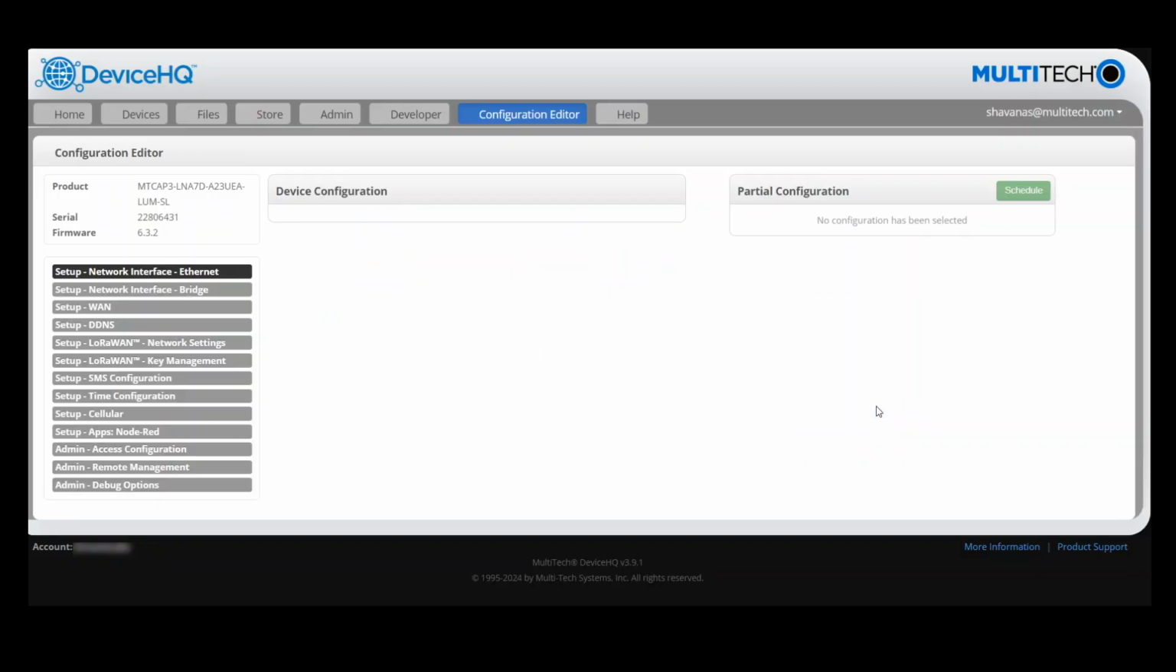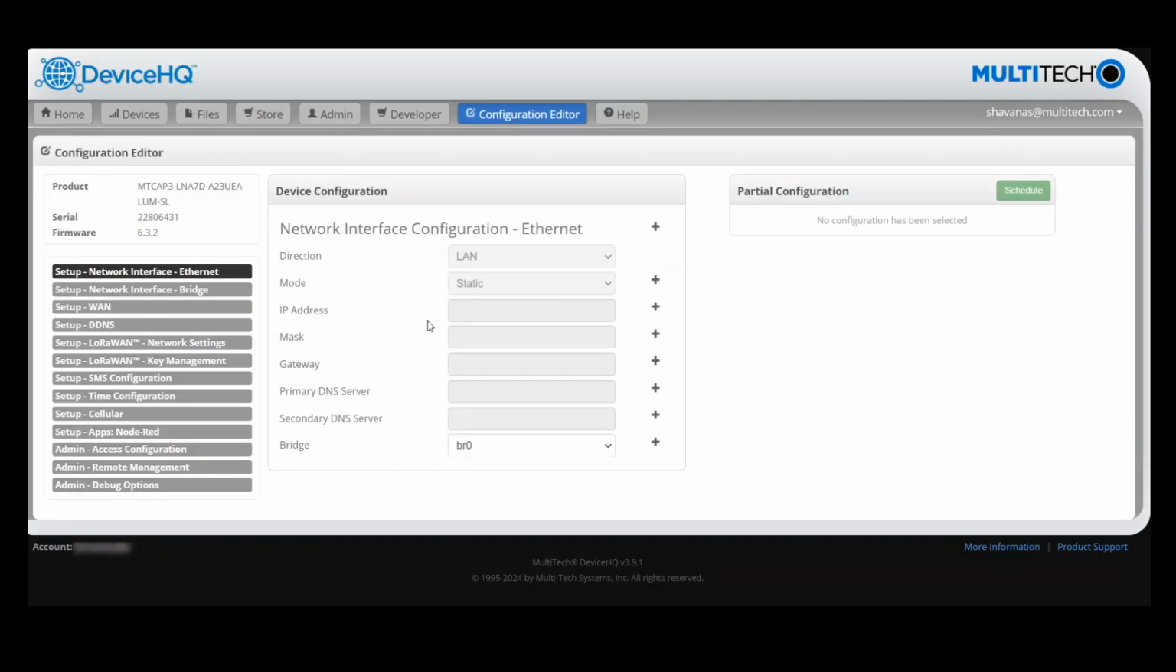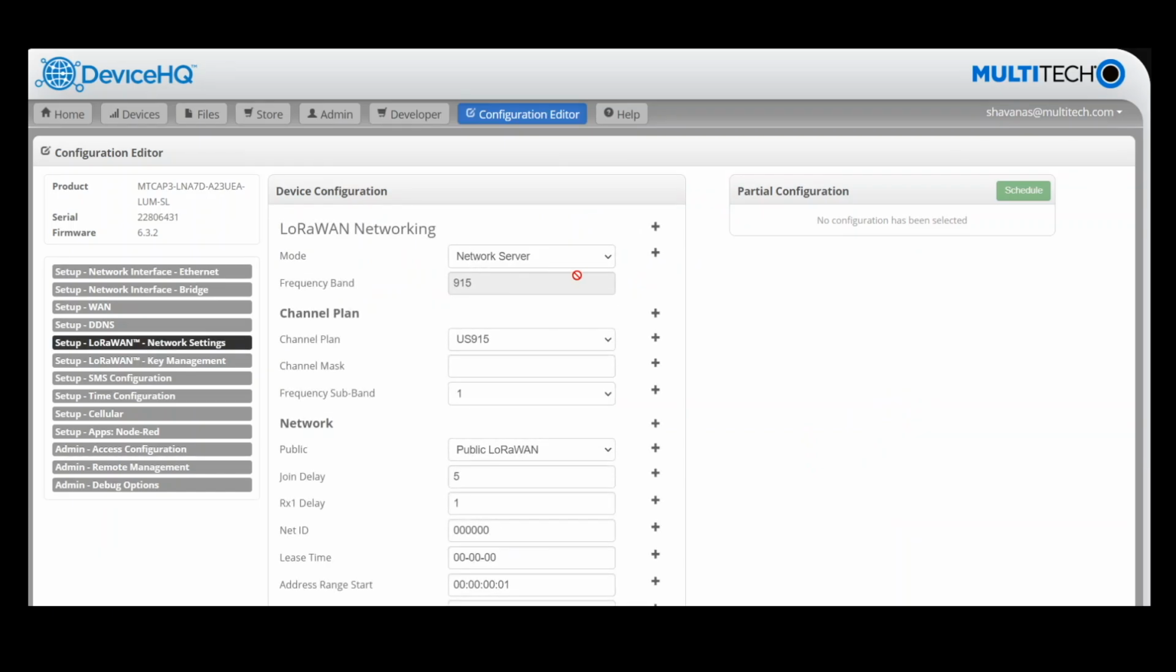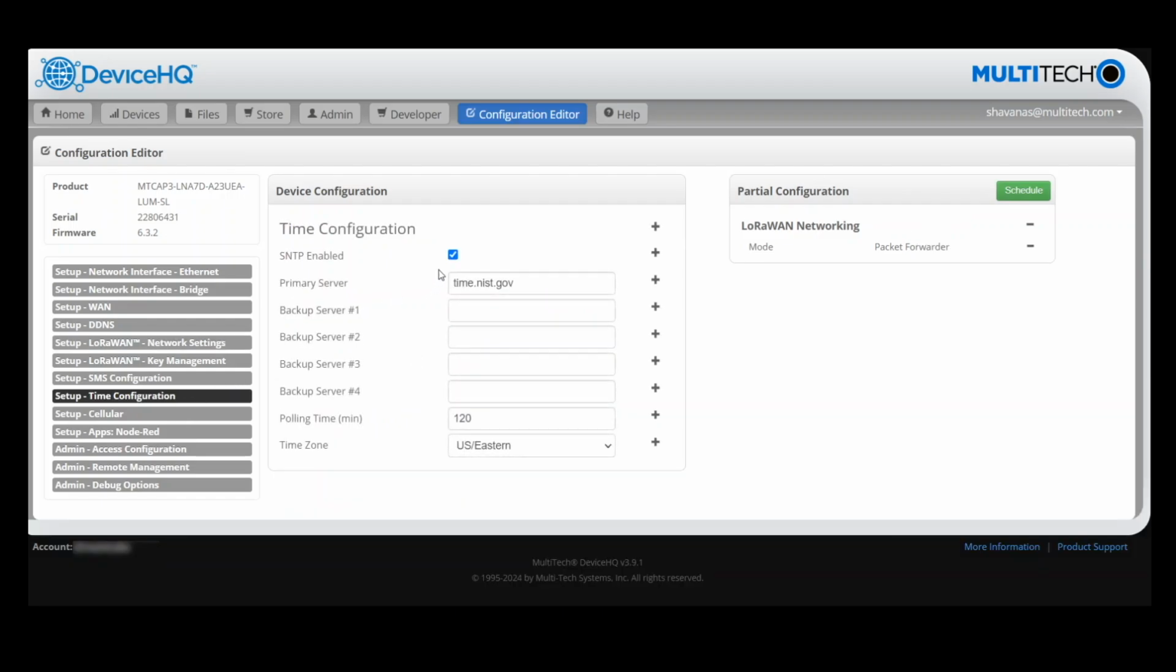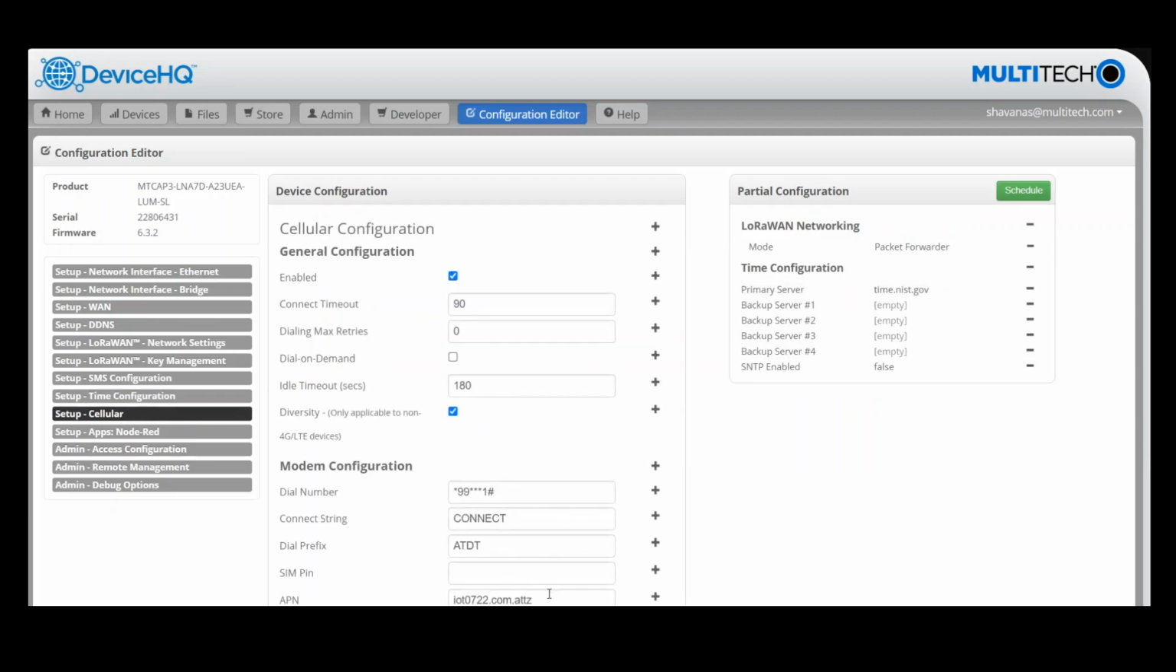So instead of configuring the device remotely, you have all the same interface you have with the web interface. For example, LoRa WAN settings. I can specify I don't want this device to be a network server anymore. I want it to be a packet forwarder. And over here it's saying change to packet forwarder. If I wanted to turn off, let's say, the time protocol, it updates this information. Cellular, if I wanted to change my APN to something different. So these are all the things that are going to happen. So then I schedule that change. Click schedule.